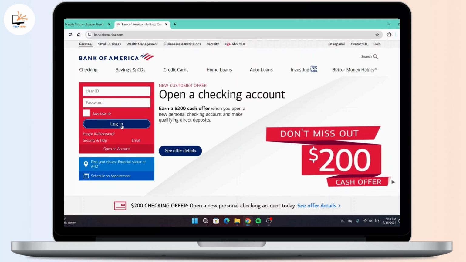Now, on the next page, you have to find the account where you would like to set up AutoPay. And once you find that account, below that, you will find a link that says Set up AutoPay. So click on that link. Once you click on that link, on the next page, a dialog box will pop up. Now there you have to fill up some information.